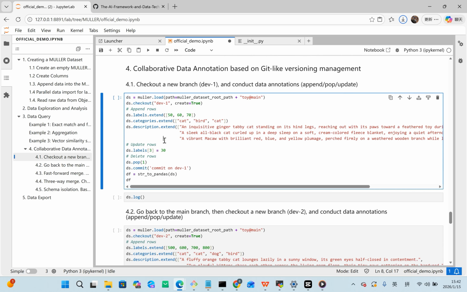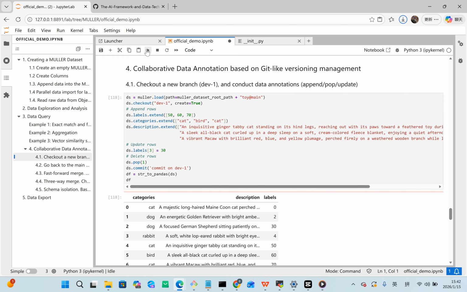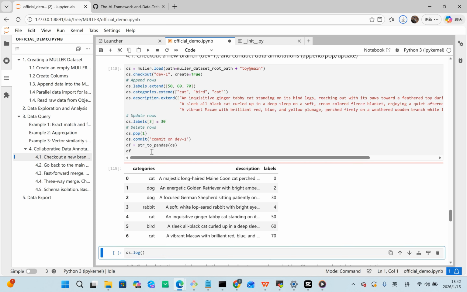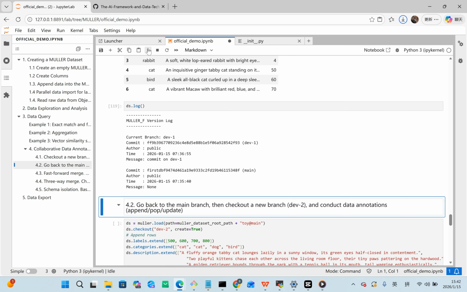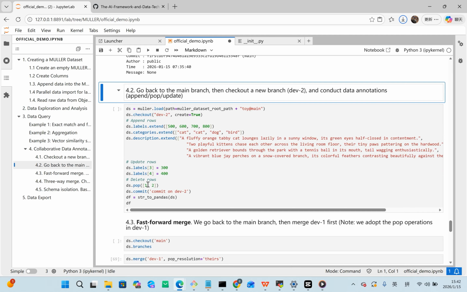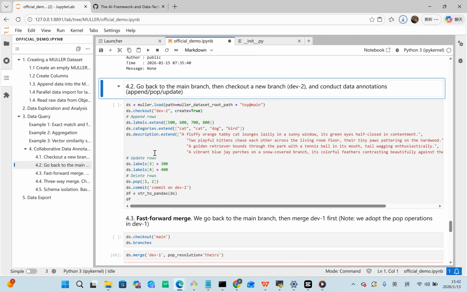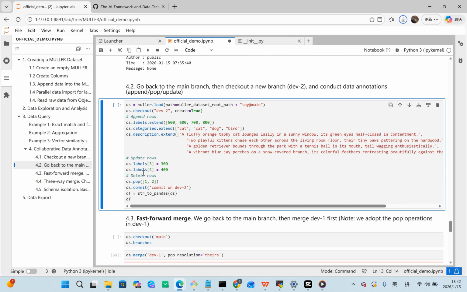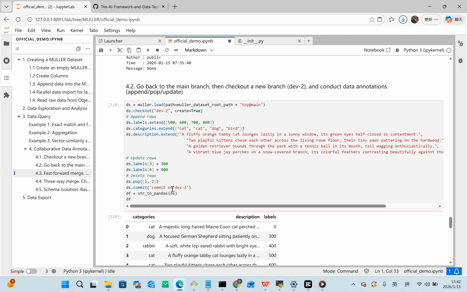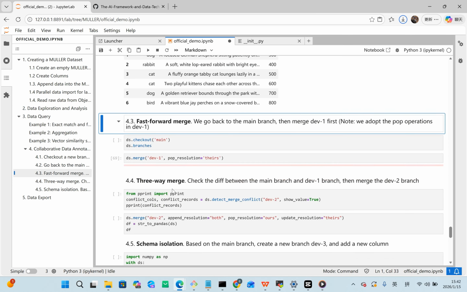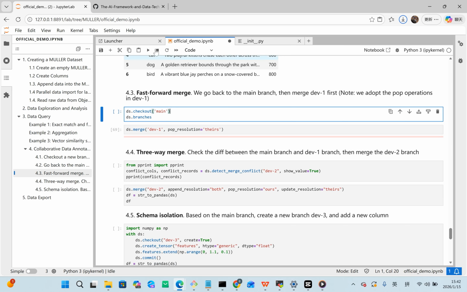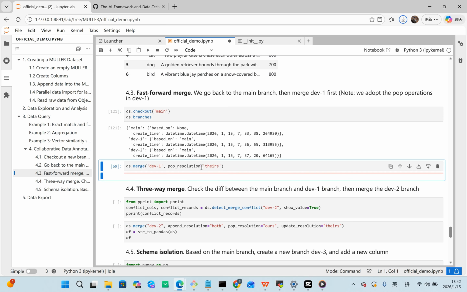Next, I will demonstrate collaborative data annotation using Git-like versioning. Here a user checks out a new branch dev1 from the main dataset, performs data annotation by adding, deleting, or updating rows, and then commits the changes. So we can check the log for the commit history. Then another user checks out a new branch dev2 from the main dataset, performs data annotation, and then commits the changes. So when going back to the main branch, we merge branch dev1 and adopt their pop resolutions.